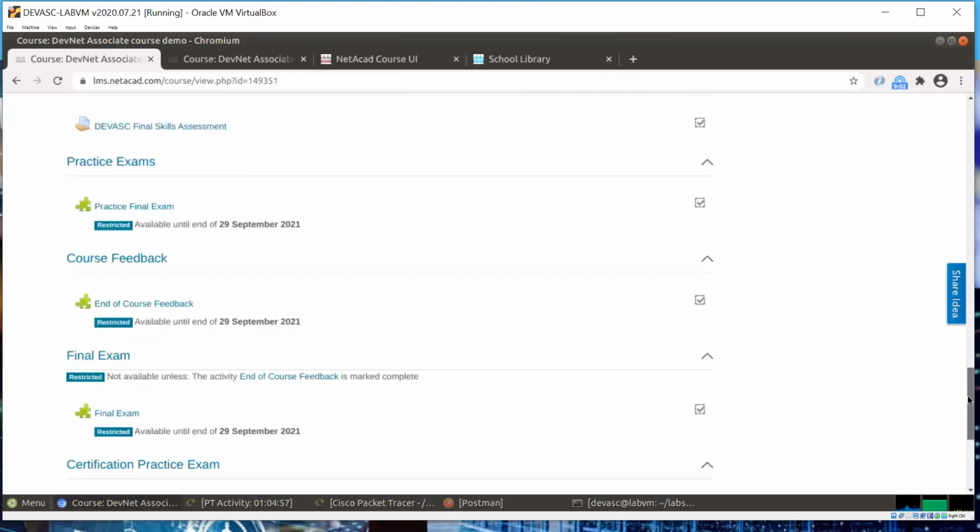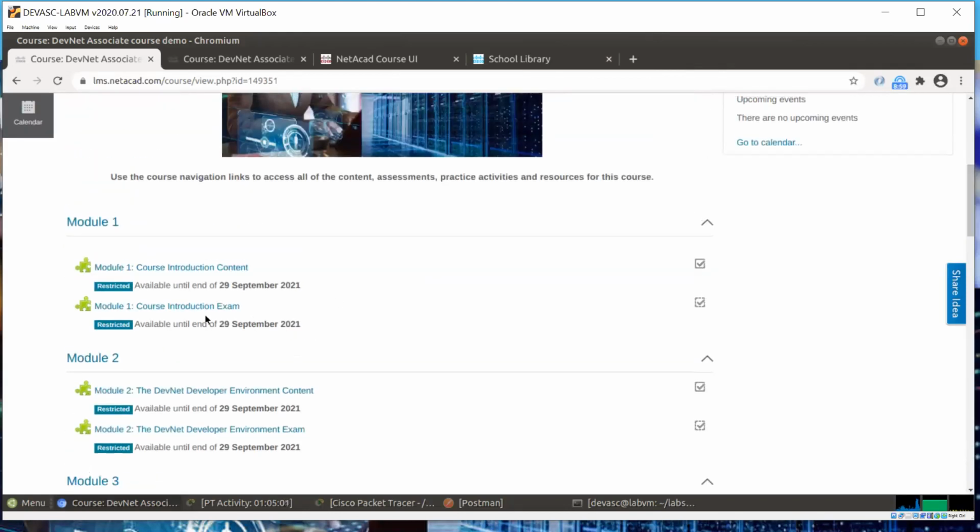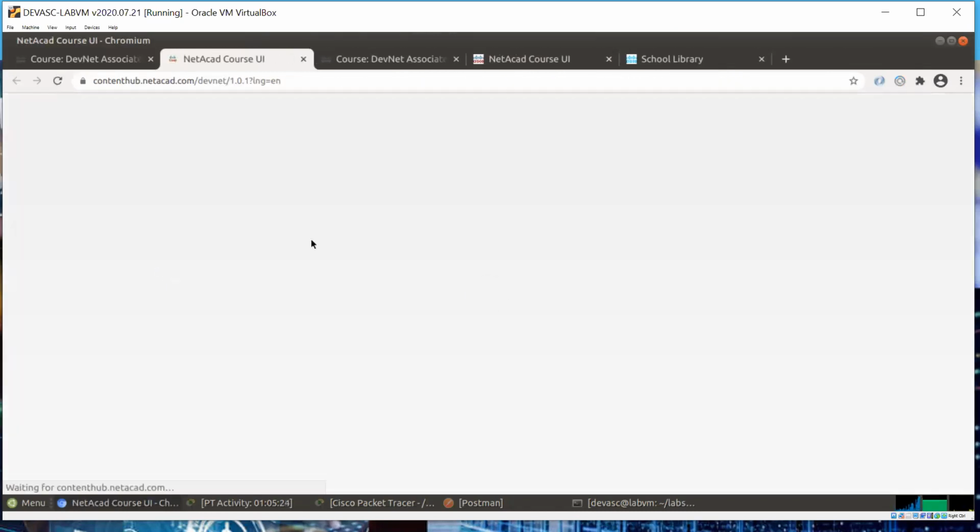And then for each module, you also have an option to activate for your students the given module exam, so that you as an instructor, you can keep track of how your students are doing, which modules maybe you need to spend more time with them, or which module you need to maybe repeat some of the activities with them. So let me start with the course introduction. So we will launch our online curriculum.